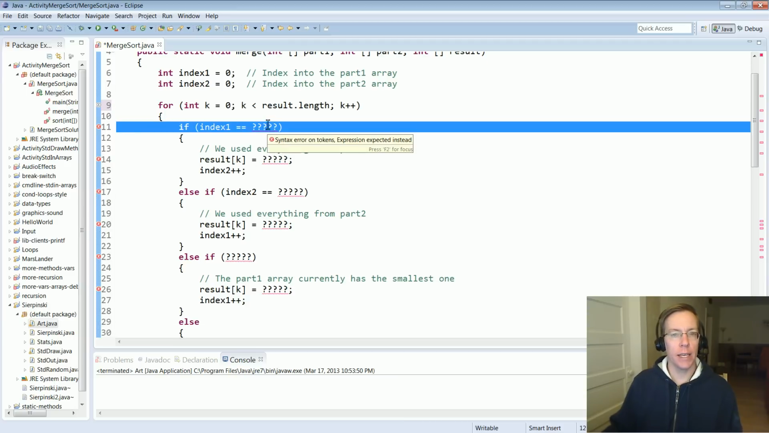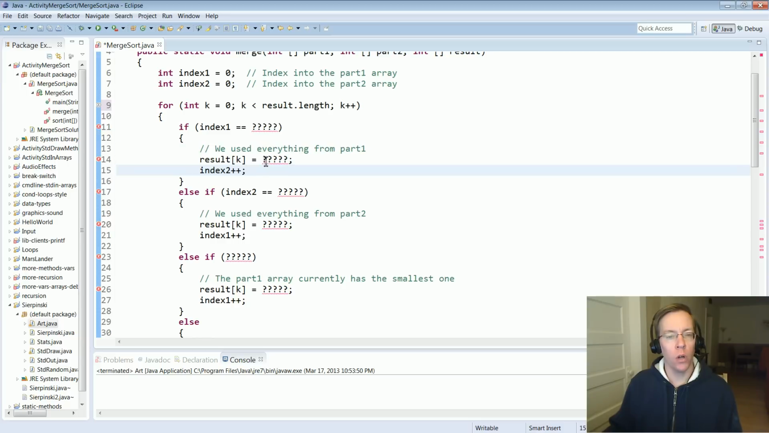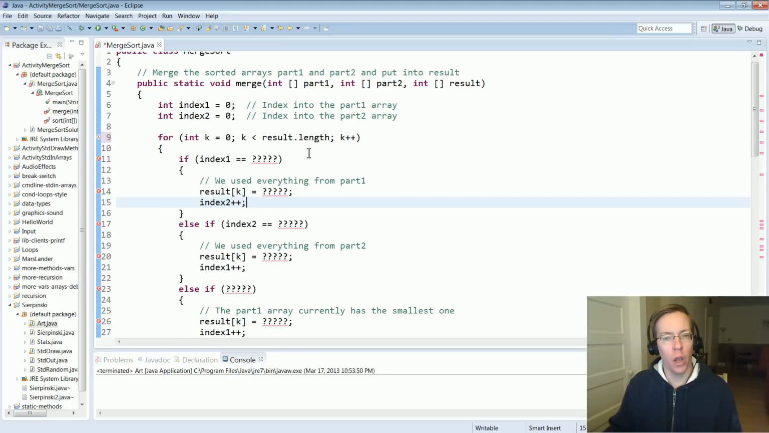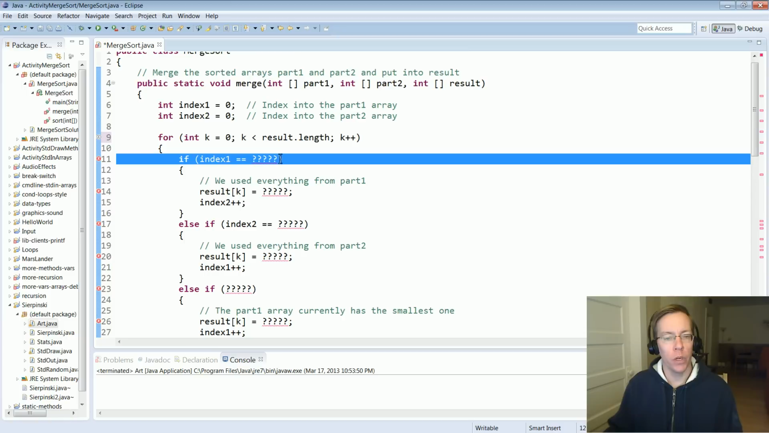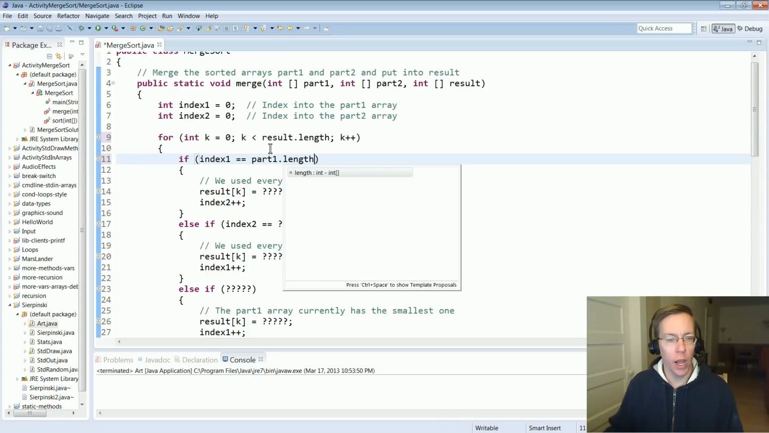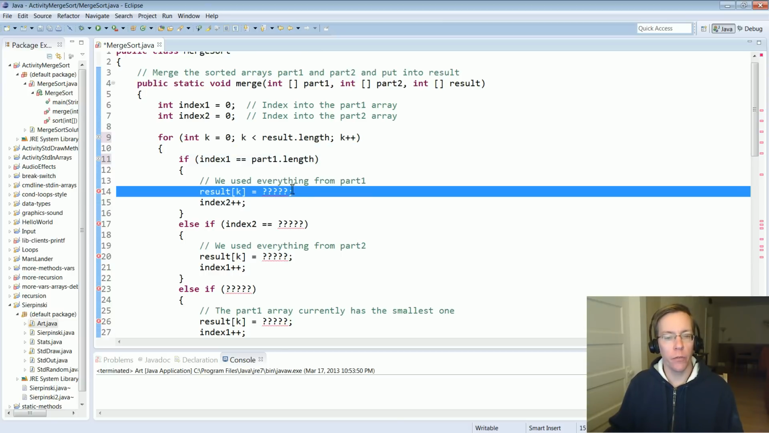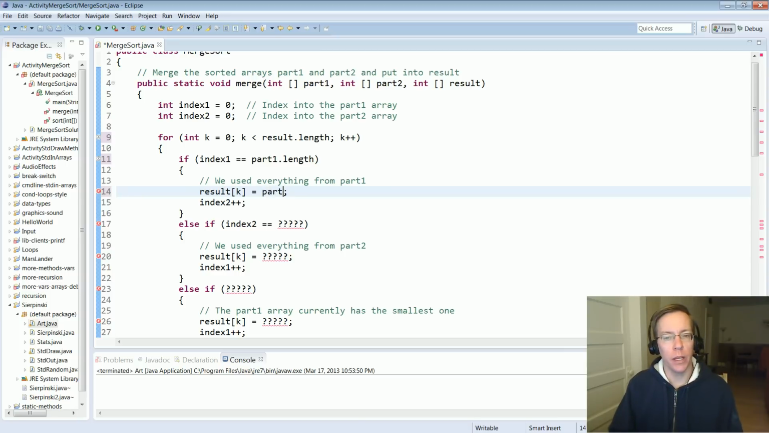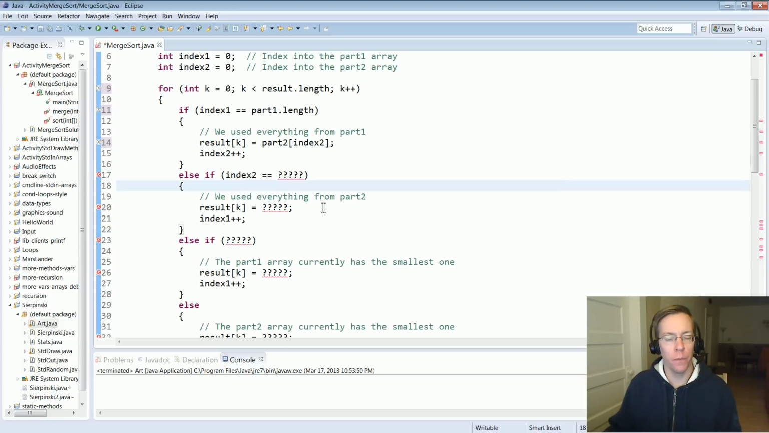What shall we put in the right-hand side of this if condition? What is the goal of the block? The comment tells us we've used everything from part one. When we're merging, we're pulling the smallest number off the pile from part one or part two. But if we've run out of everything in part one, then we have no choice but to take it from part two. This occurs when index1, which tracks how far we are into the part1 array, reaches the length of that array. If we've used everything from part one, we need to copy our value from part two, and we're using index2 as our counter variable to index the position in part two. Then we increment index2 to the next value. That takes care of that case.